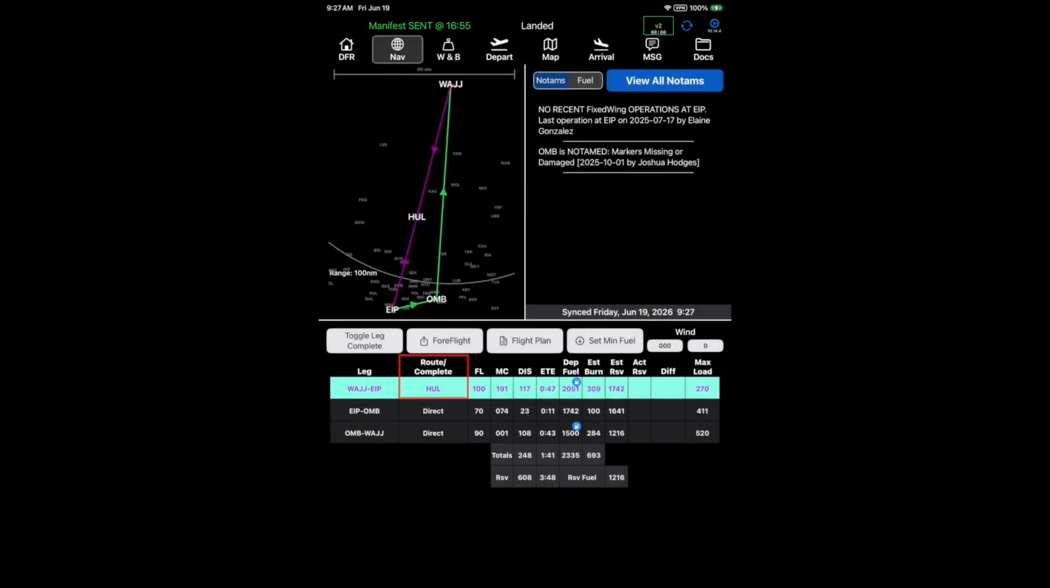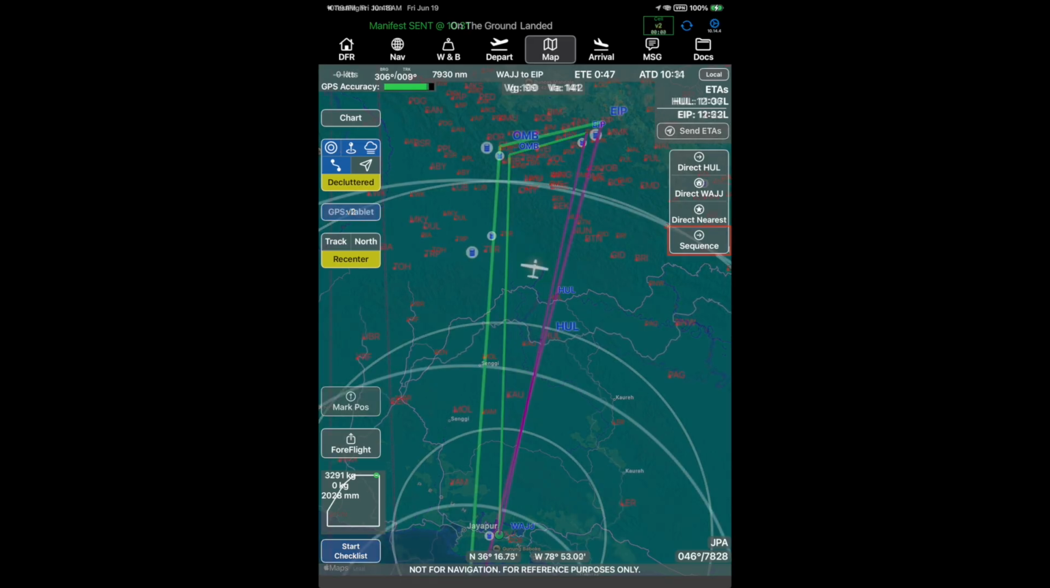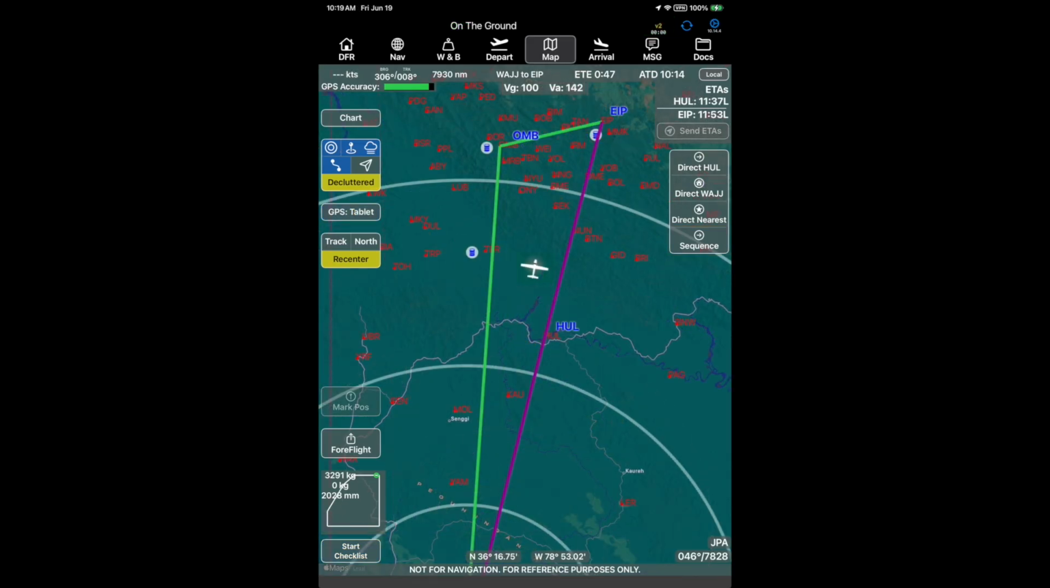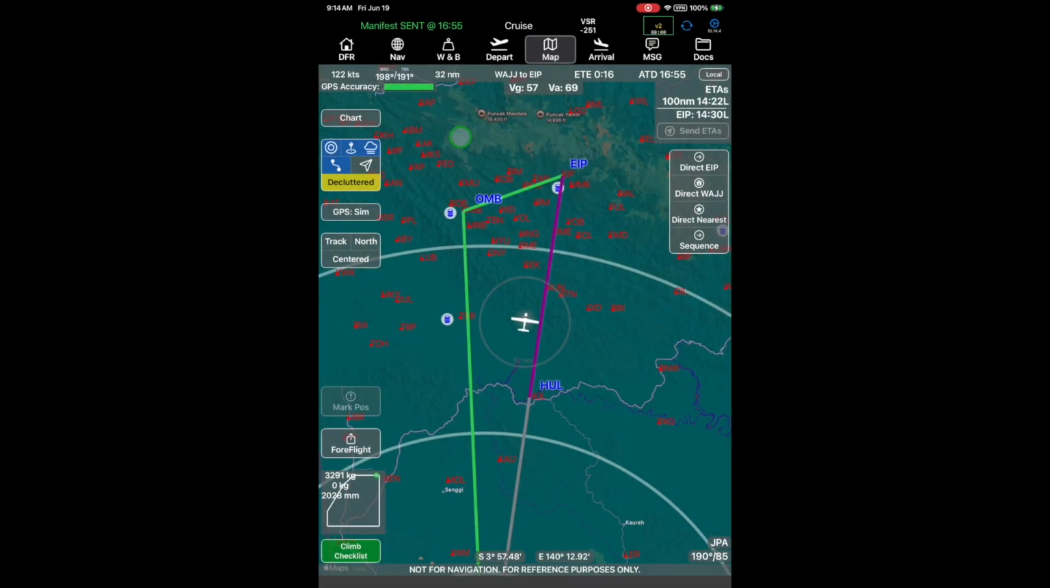If routing on the currently active leg is other than direct, a Sequence tab will appear below Direct Nearest. If the map hasn't automatically sequenced to the next leg segment, this can occur if you are significantly off the planned course. When you tap the Sequence button, the route segment list will open. Select the desired route segment to force sequencing to the next waypoint.